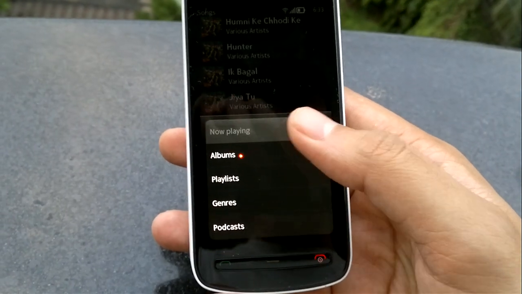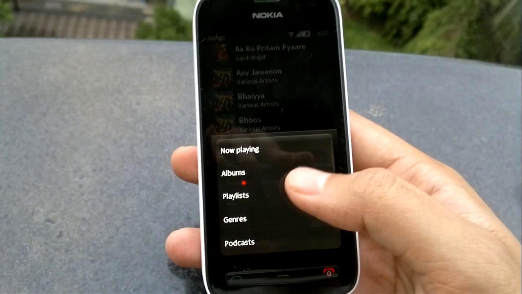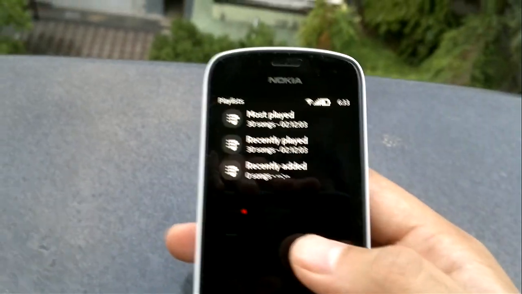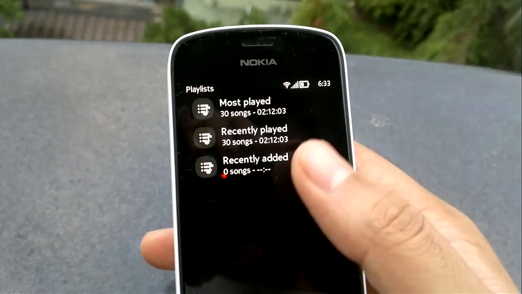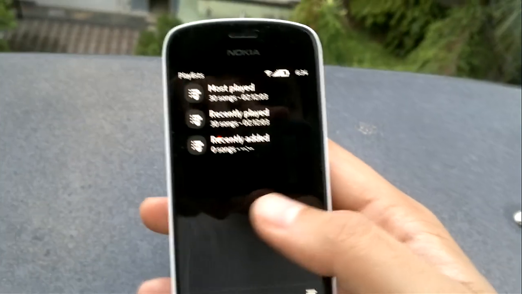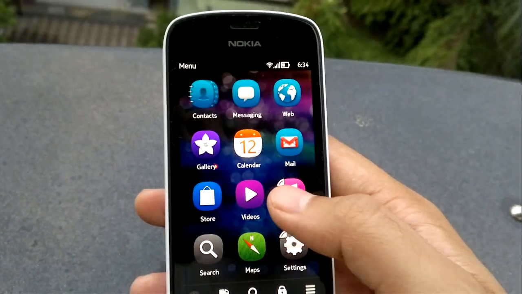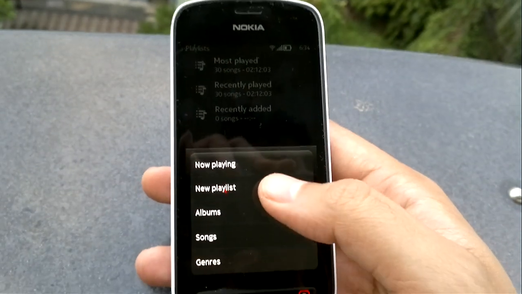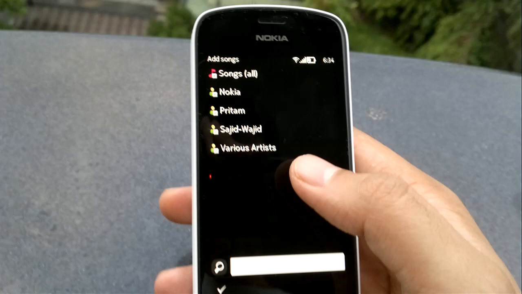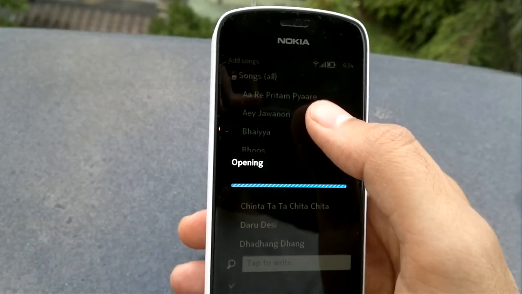You have an option to go to your now playing screen, which we'll come back to later. You have a playlist option. By default you have three pre-generated playlists: your most played, your recently played, and recently added playlists, which get updated automatically. You can also create new playlists. To create a new playlist, give it a name, and you can add songs.